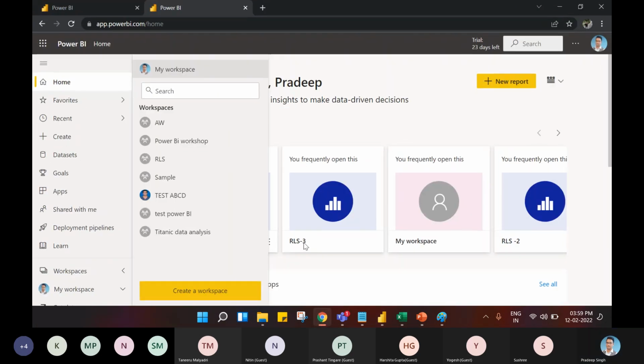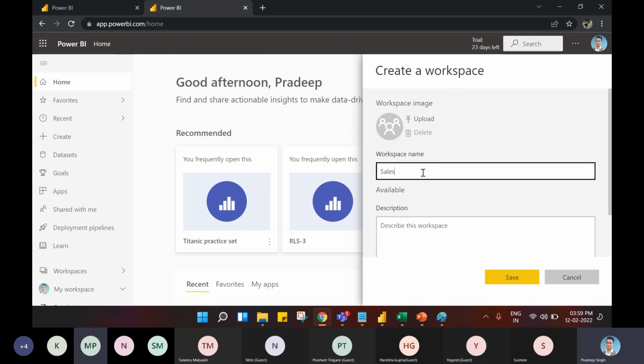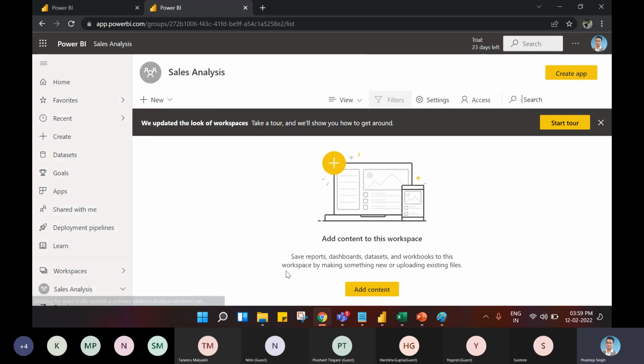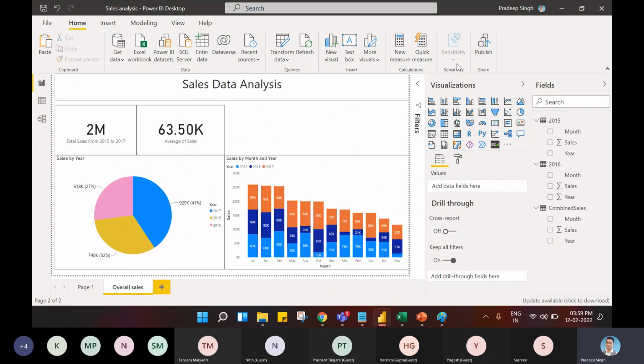OK, so I go in my workspace and I create a workspace. So it asks me what name you want to give. Let's say I want to give Sales Analysis. If you want to give some description, you can. If you want to upload some image or something, then you can. But OK, let's save it. OK, we have given it a name, Sales Analysis. I go here. This time I cancel it.